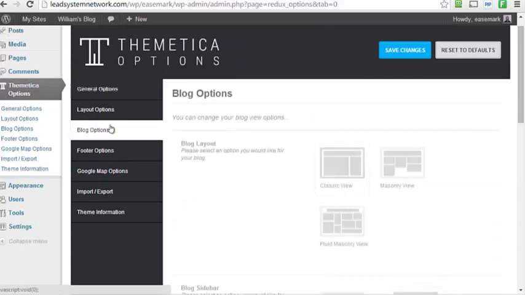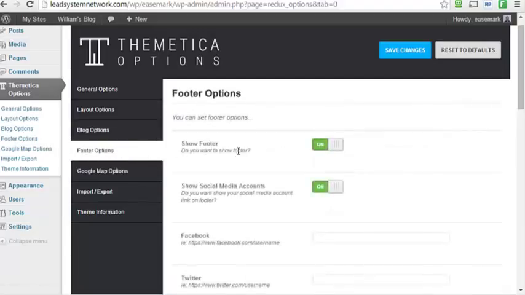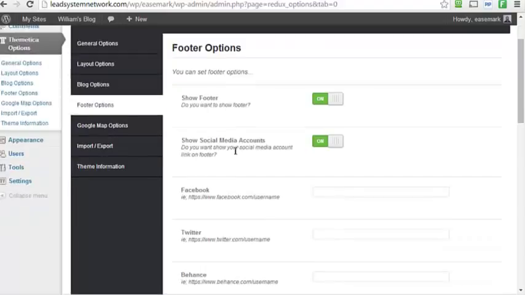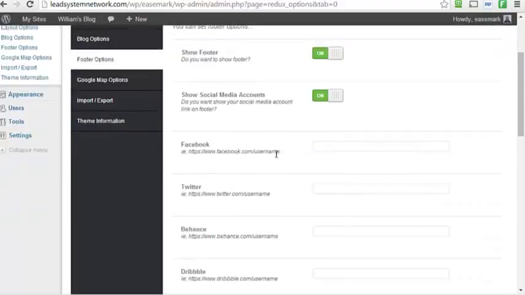You have some options of how you want it to lay out. Classic view, which is a header, the blog area, content area here, and then a sidebar. Or you could do masonry view or fluid masonry view. And these are more geared towards if you're going to use a lot of images and stuff like that, those work well. Footer options. Do you want to show the footer? Do you want to show social media accounts? And then here you can add your social media accounts so people will be able to connect with you.